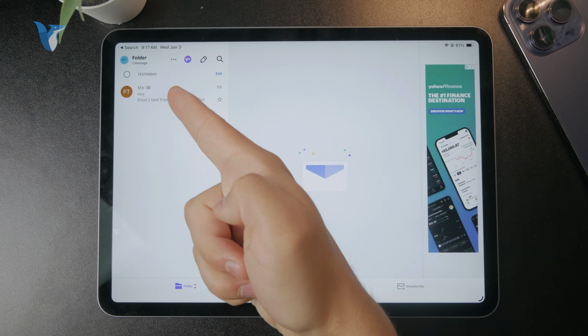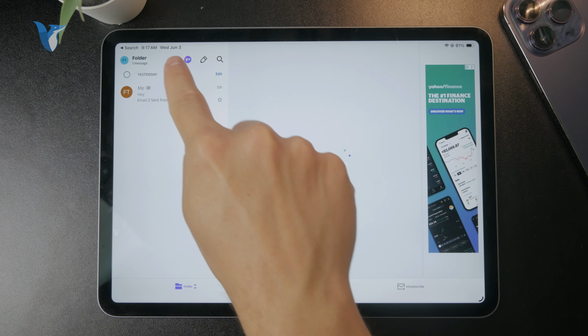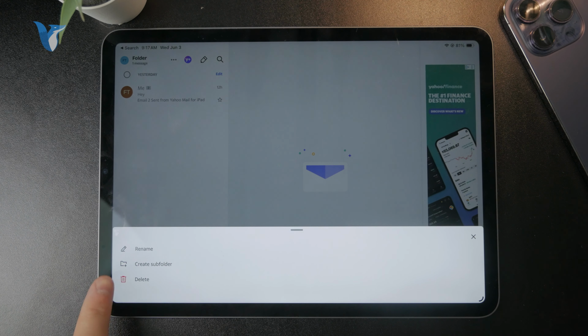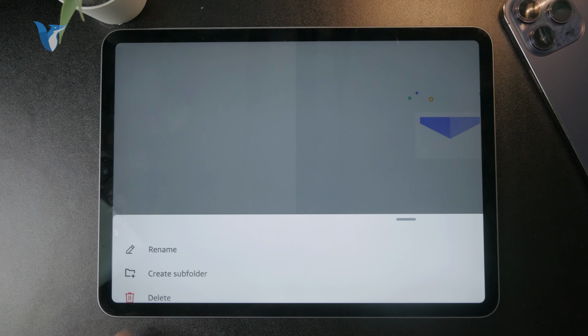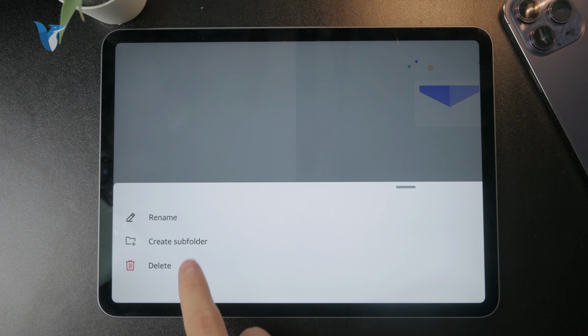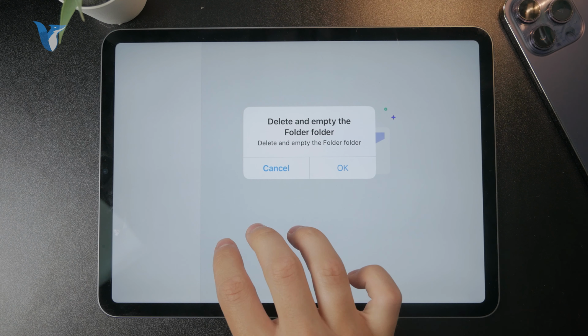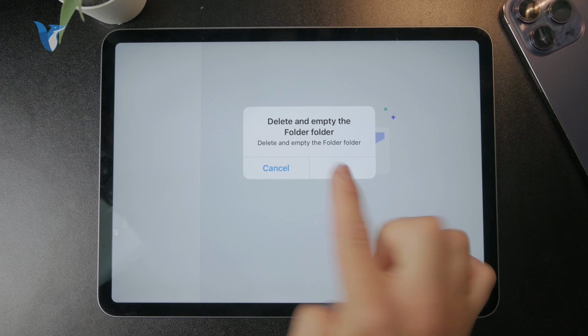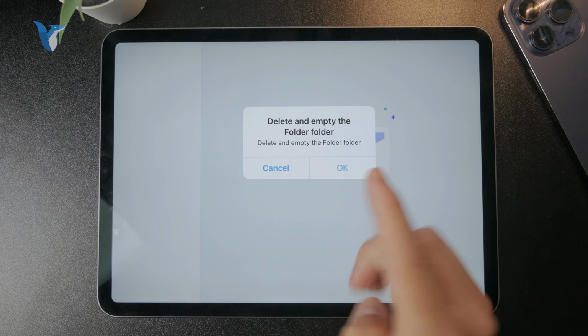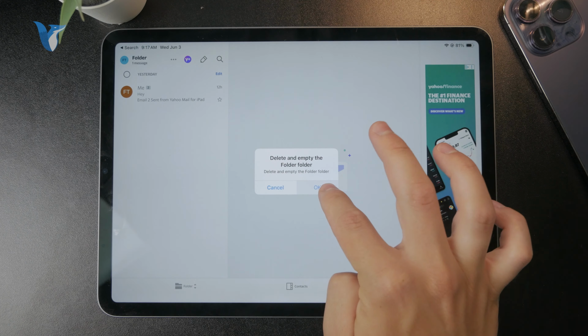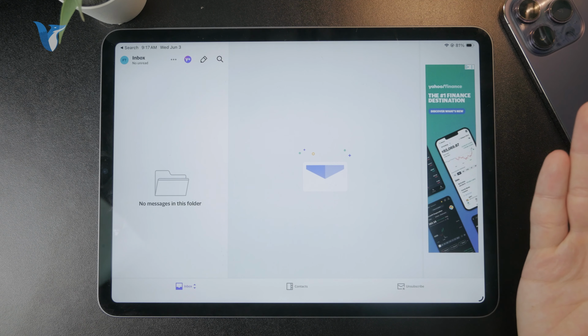It is now open, and I can click on the three dots next to it. And then now I can rename it, create a subfolder, or click on delete. And when I click on delete, you can see that it says delete and empty the folder, right? It's going to delete it and empty it. So I'm going to click on OK, and it's now gone.